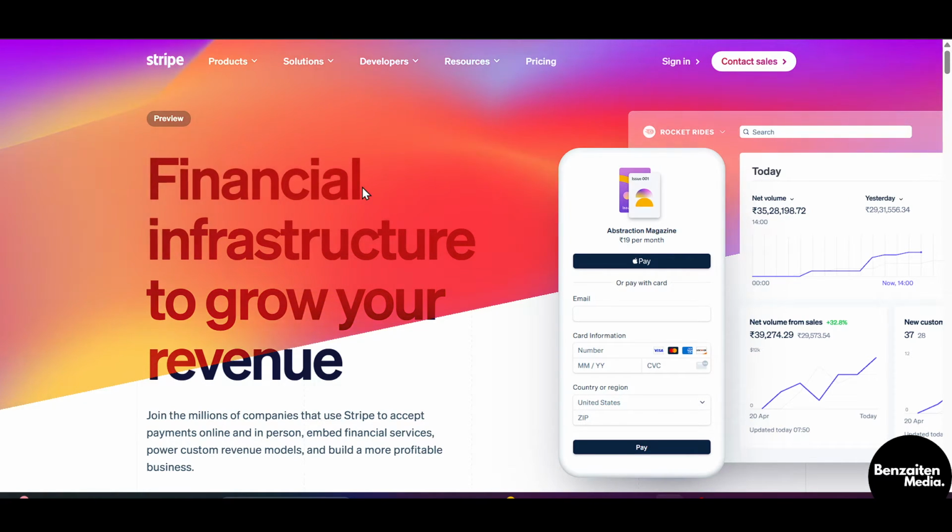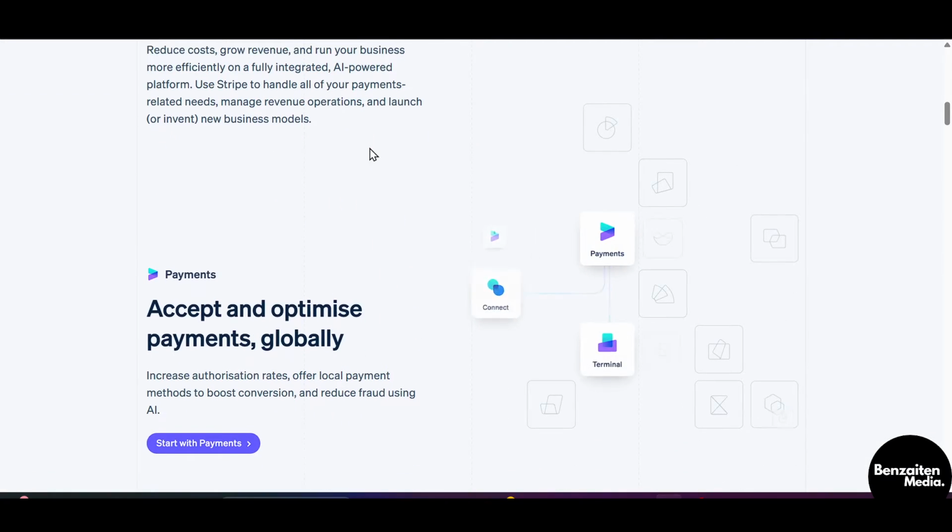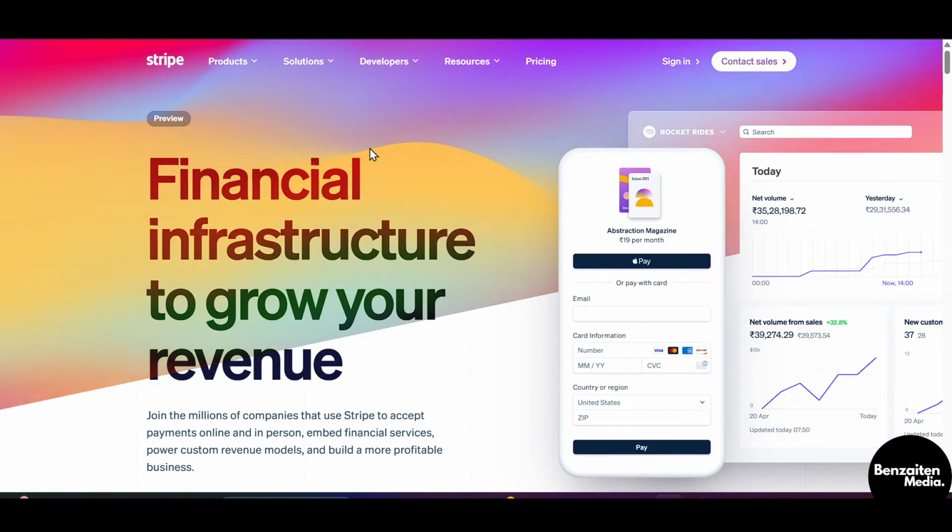So in this video, I'm going to show you how to add money to Stripe balance. So first, you need to head over to the Stripe's website by just typing stripe.com in your browser search bar.